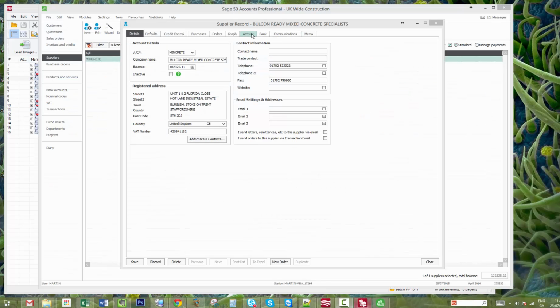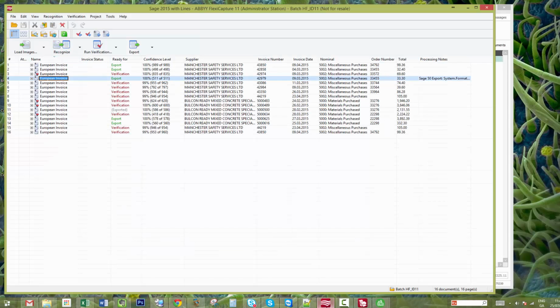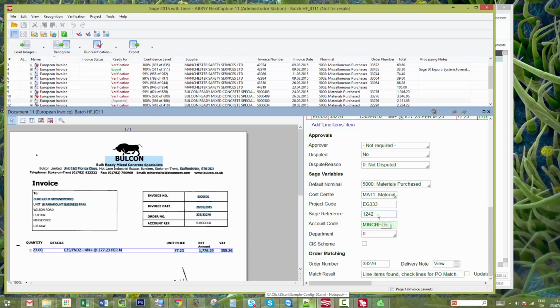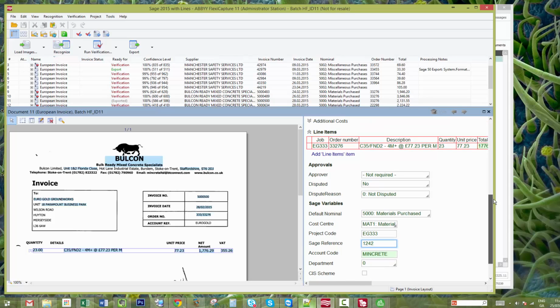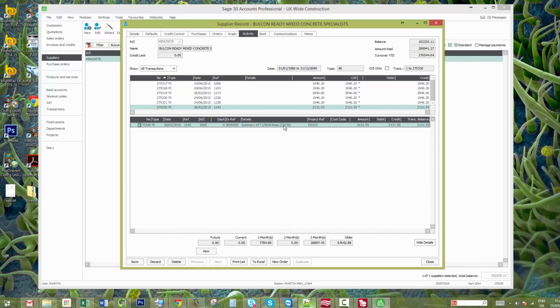So back over in Sage, in this different company, if we go down to look at this line item here, we can see that we've put the invoice of 1242 in. Was that 1242 we exported? Yes, it was. And we populated one line item, and that's all there.